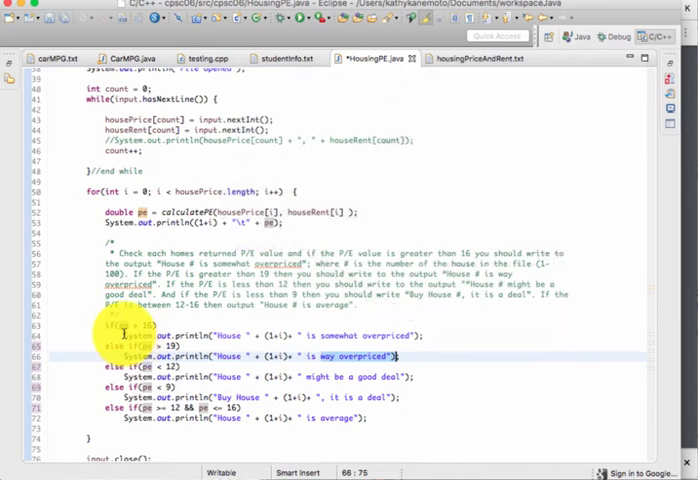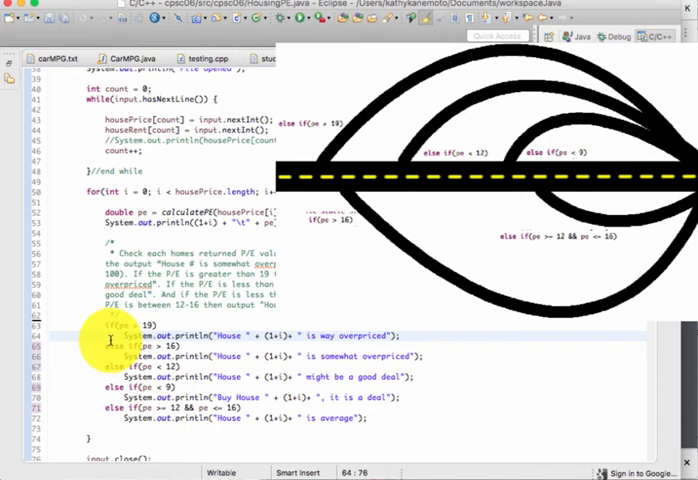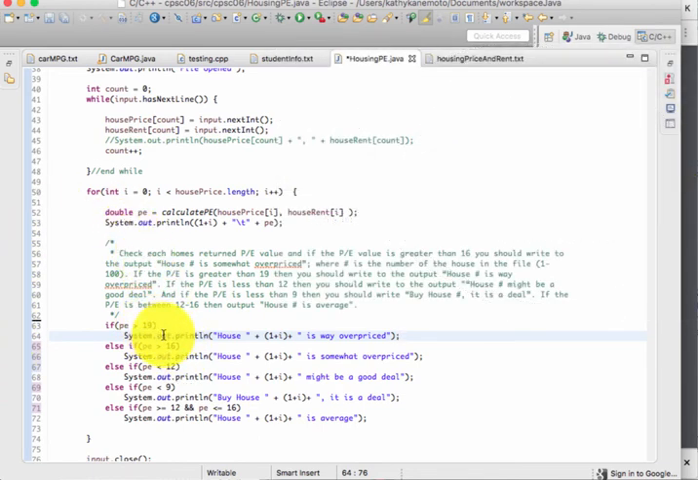The order of these statements now matters. We should check if it's 19 first, and then 16 second. By having our statements check the greatest values to the least values, we'll output the correct statements. So if I plug in a 28, it will be true, it'll say it's way overpriced, and then it'll skip all the other else ifs and come back to check the next house. So I need to order my statements from checking the greatest amount to checking the least amount.